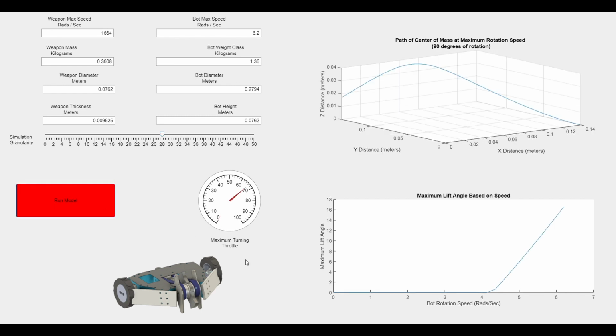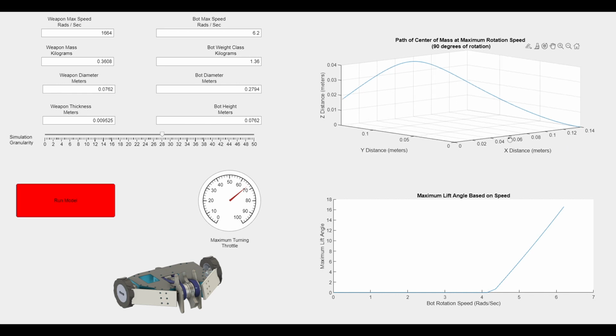And so what we're going to see here is we have a maximum turning throttle, and that is a percentage of the bot's rotation speed, and that's also graphed over here for the maximum lift angle based on speed. So that is the last value before anything rises above about 0.1 degree. And then up here we can see, for the maximum rotating speed, what the bot's path looks like as it rotates about 90 degrees.